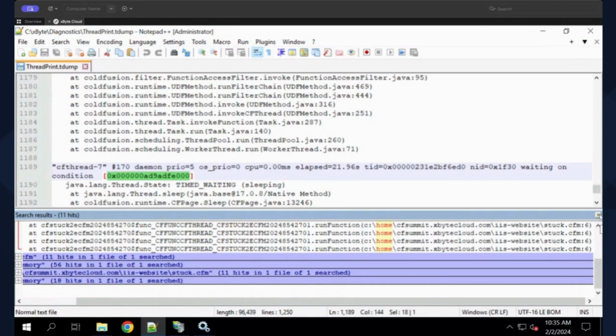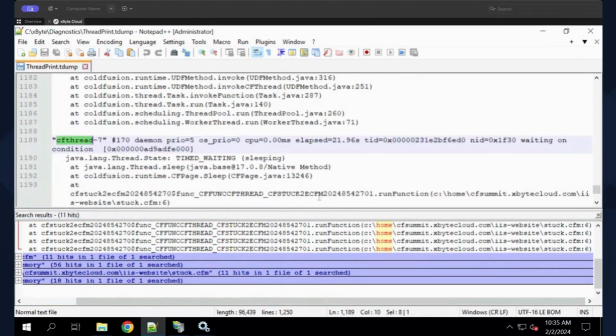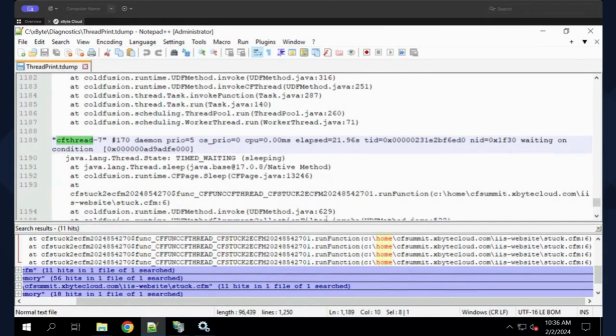It could be remote HTTP calls. It could be CF threads, as seen in this thread and this thread stack. You can see here what's being invoked. So use this data to your advantage when you're looking at what ColdFusion was doing when my process actually crashed, or what might have caused it to crash.